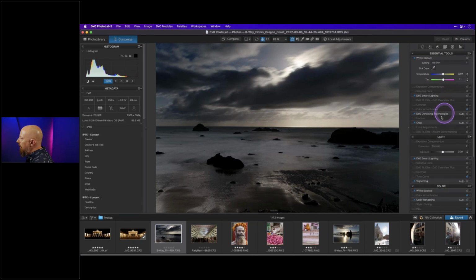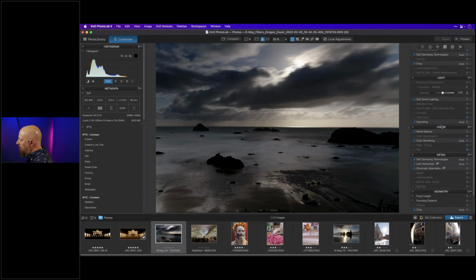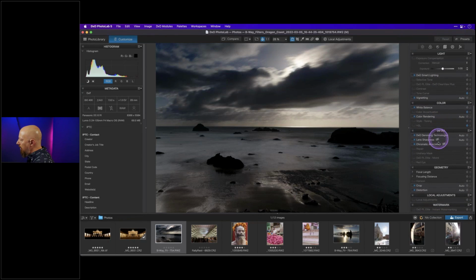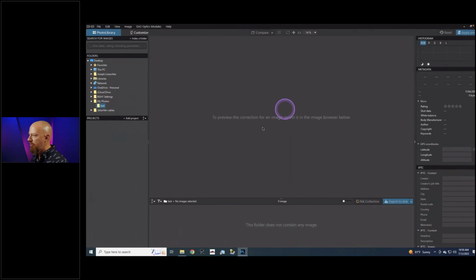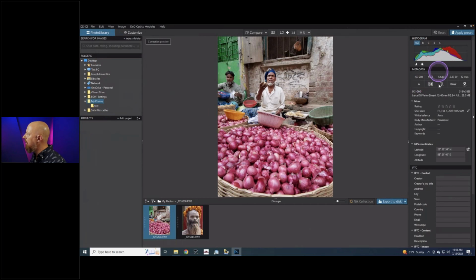Essentials. Oh wait, is ClearView... ClearView may not actually be part of... Right. Okay. ClearView is not part of the Essentials. It's only part of the Elite. So in that case, you only got one choice. But if you're in the Elite version, you would see ClearView in there, which I think, if I look at my Windows install, I'm pretty sure this is the Elite version.